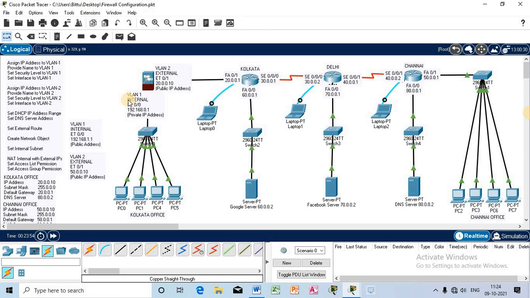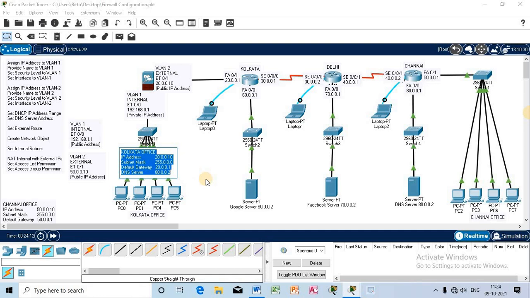Okay, observe closely. So these are the IP addresses that have been given by the ISP provider for the Kolkata office. You can observe closely. For the Kolkata office, these IP addresses have been given to me: 20.0.0.10, subnet 255.0.0.0, default gateway 20.0.0.1, DNS server 8.0.0.2.